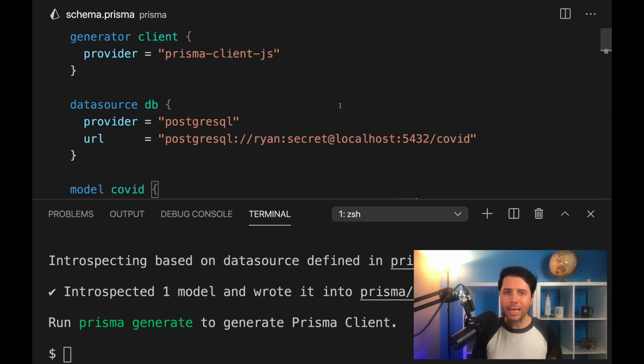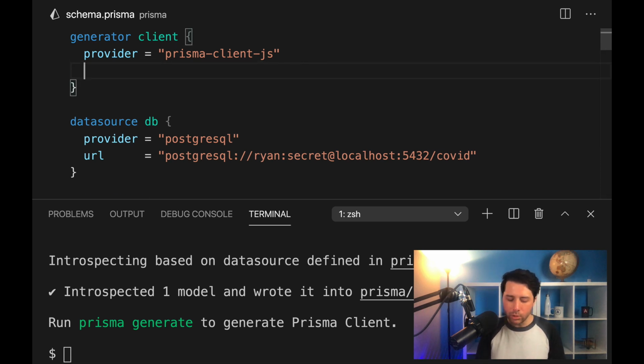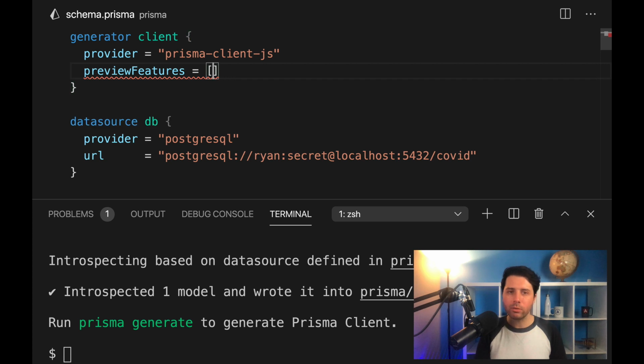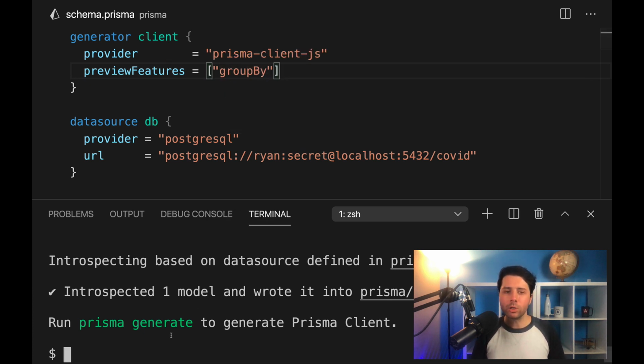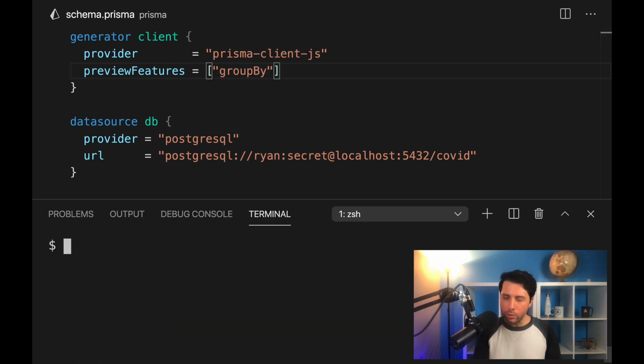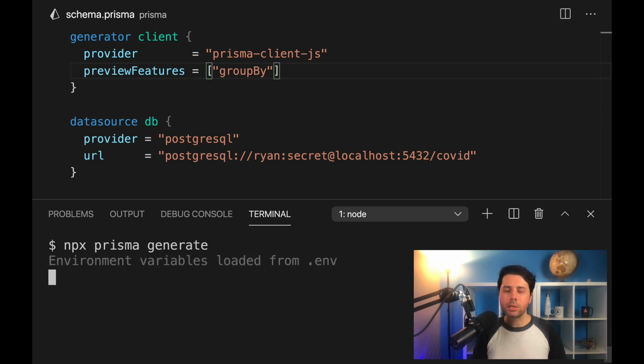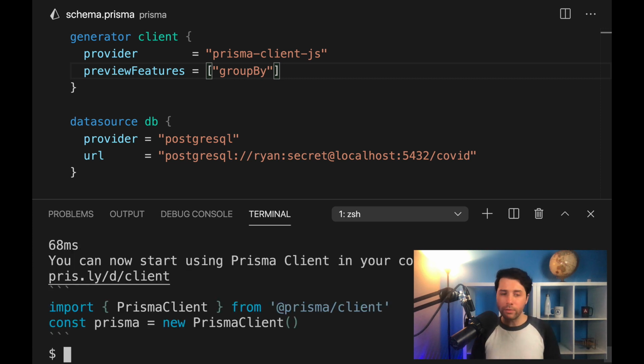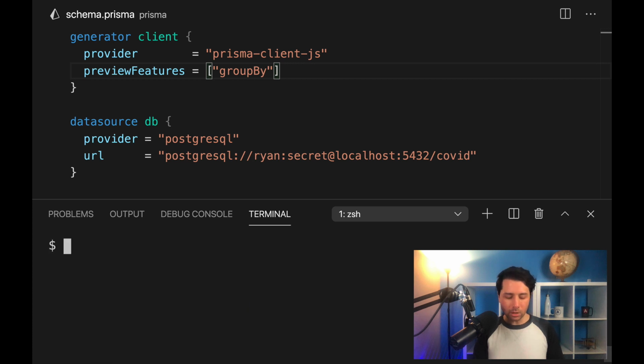We can start using it after we generate the Prisma client, but to use Group By, we actually need to opt into it as a preview feature. So at the time of this recording, Group By is a preview feature, and we can say, give us Group By as that preview feature we want to use. This will change in the future. You won't need to opt into it explicitly, but right now it's opt-in only. So npx prisma generate will give us our Prisma client with the Group By feature in place. And now we can start using it.